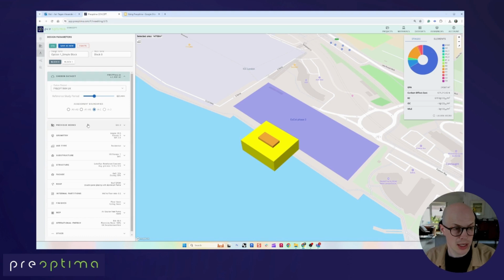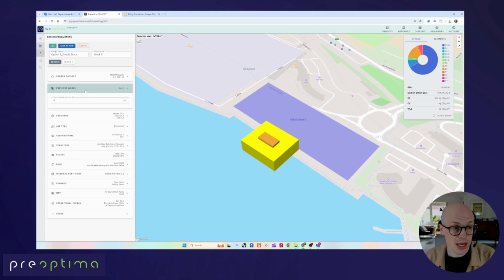Under the next tab, we have previous works, and here we have a simple GIA input for any buildings that will be removed as part of the project. On this project site, it's actually just a big open site, so we can say 0 here. There's nothing to be demolished.